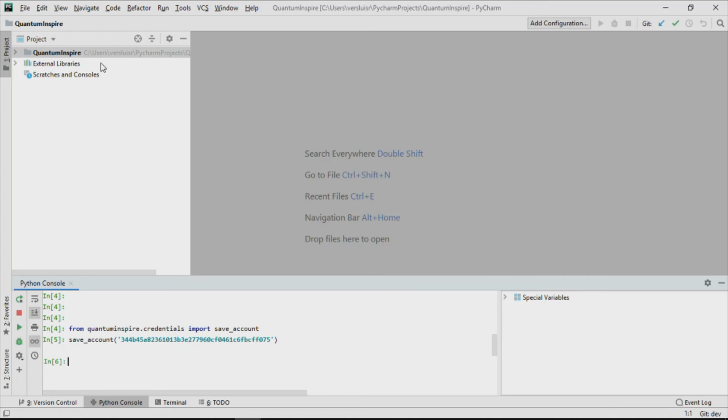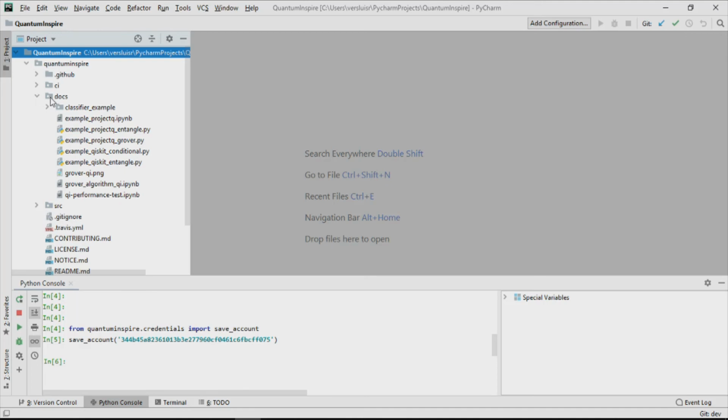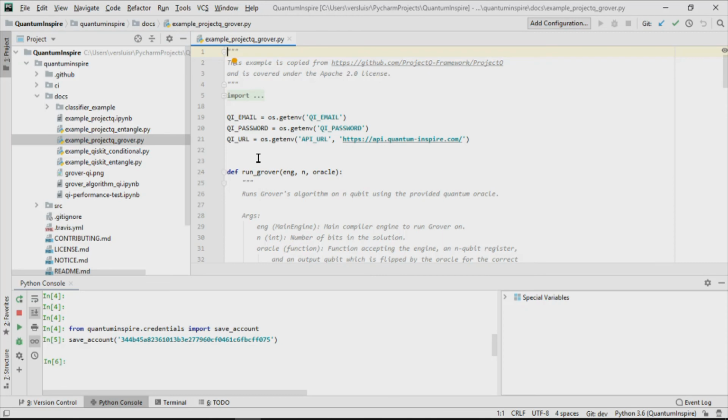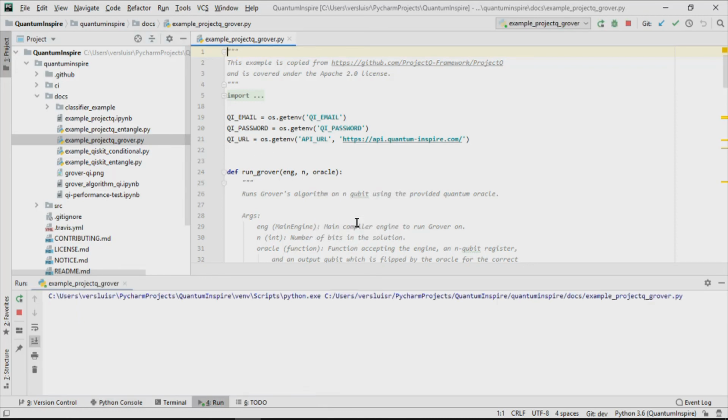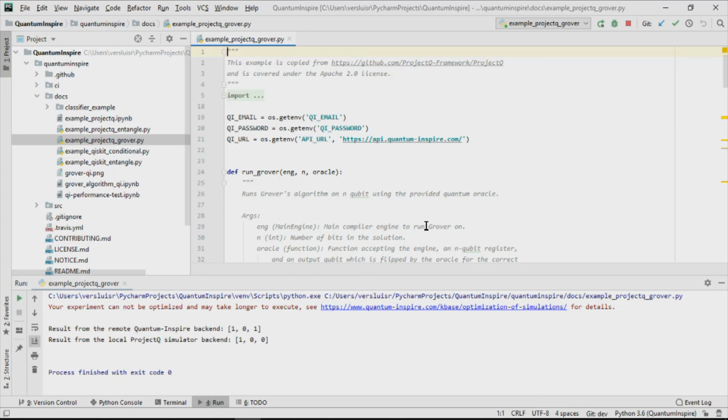The SDK comes with some predefined examples. Go to your project and open the docs folder. Click on Example ProjectQ Grover. Then press Alt plus Shift plus F10 to run the program. This example will execute Grover's algorithm both on the Quantum Inspire simulator backend and on the ProjectQ simulator backend. In this specific example, the expected result will be 1, 0, 1. And, as you may have noticed, authentication is done automatically.